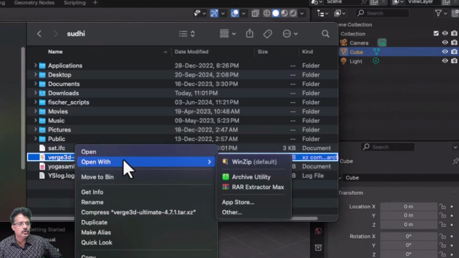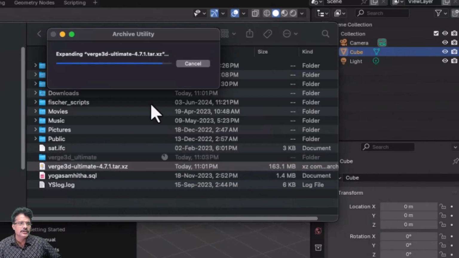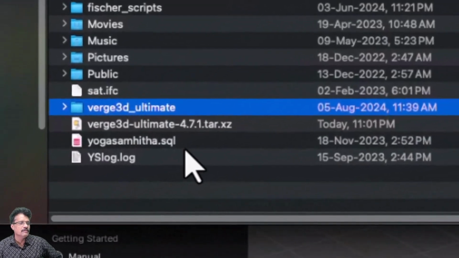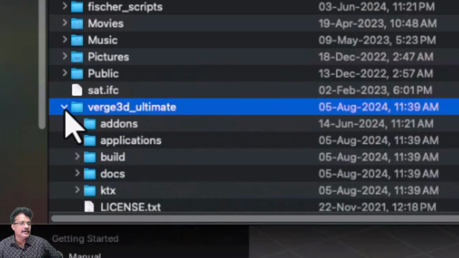So I am going to now unzip this file, archive utility. You can select any of this. I will choose the archive utility, which is the default that comes with the Mac. That is, now this is extracted into your Sudhi folder, and you have this Verge3D Ultimate folder here.